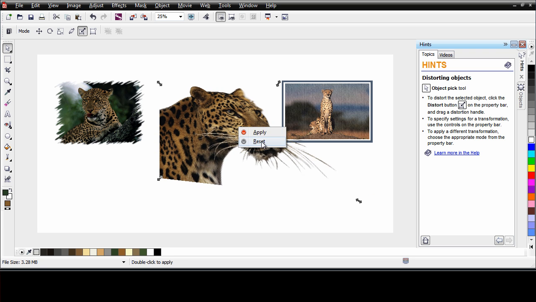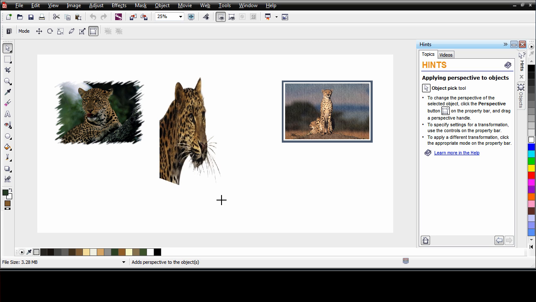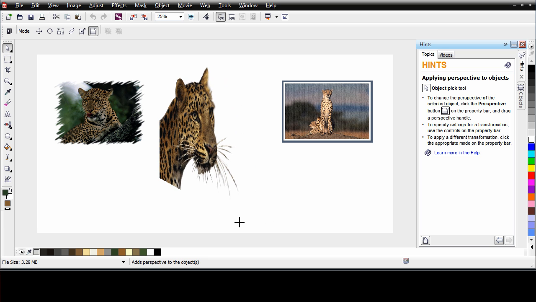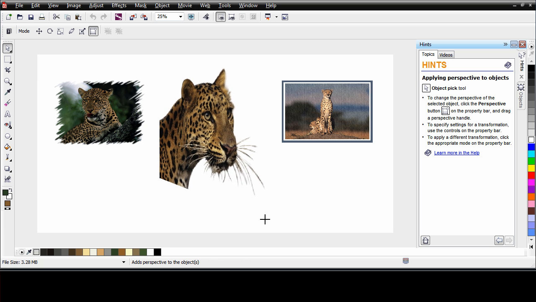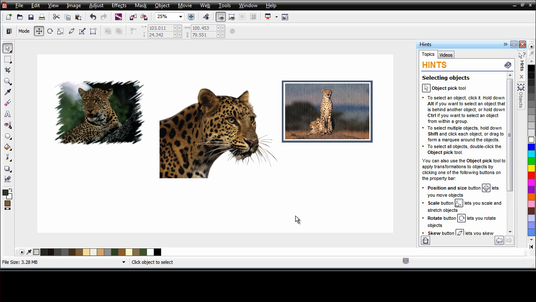Just right click and click reset. If I click again, I bring up another set of handles, the perspective handles. As I click and drag, can you see that I get a real sense of perspective? It looks like I'm looking right at the front of the leopard and down his back. Right click and reset.